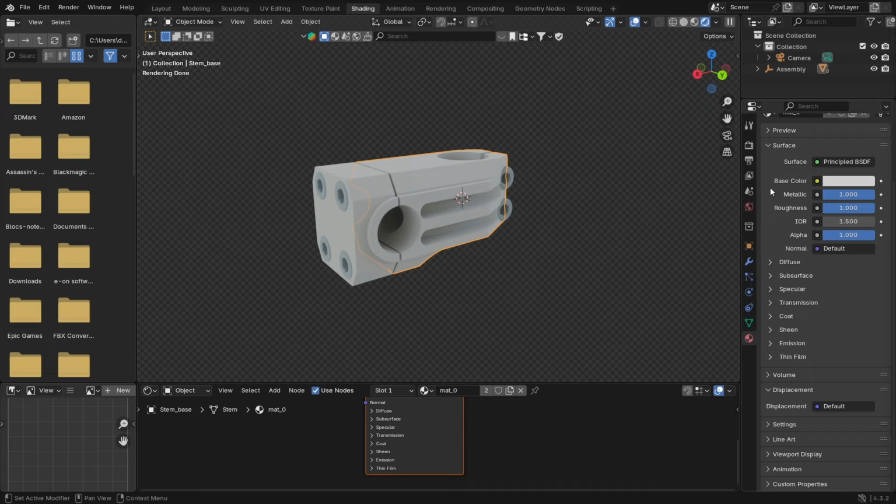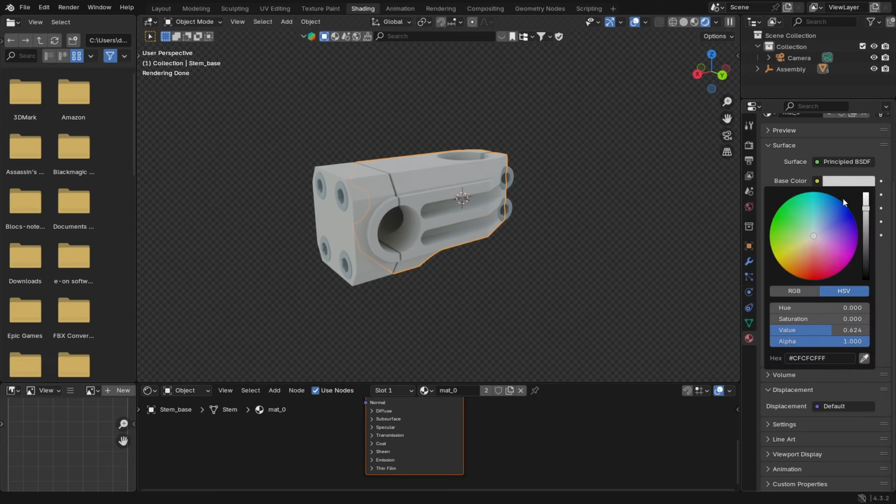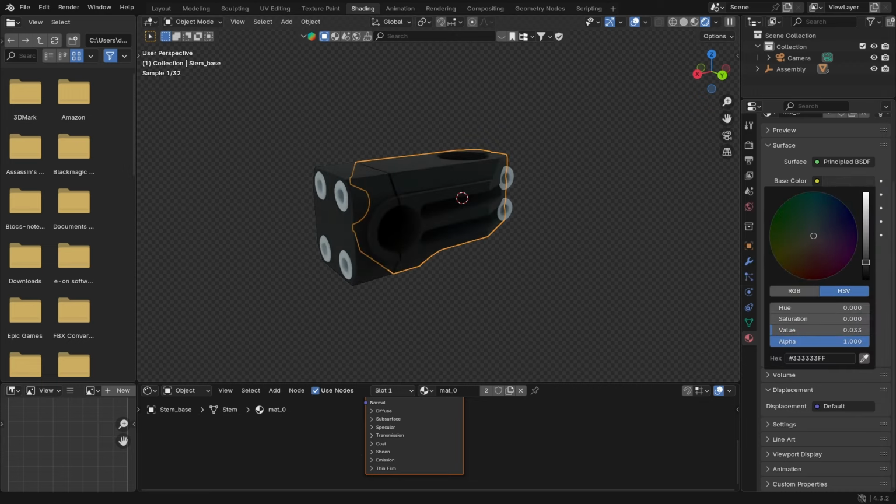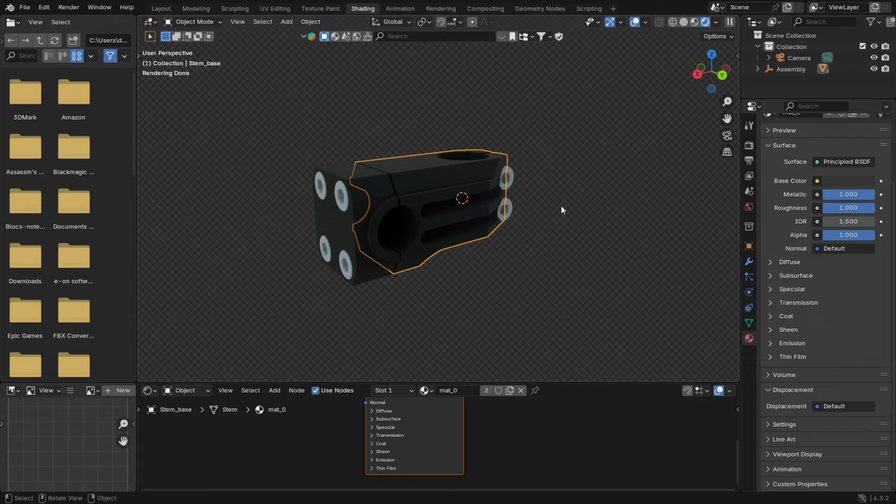First, let's adjust the color. Click the Color swatch. A color wheel will appear, allowing you to choose a color. We'll select a near black color. That's already looking much more realistic.